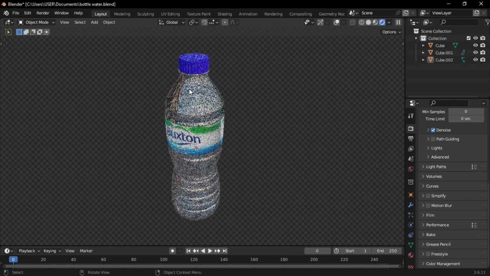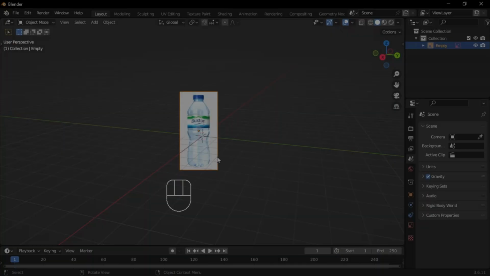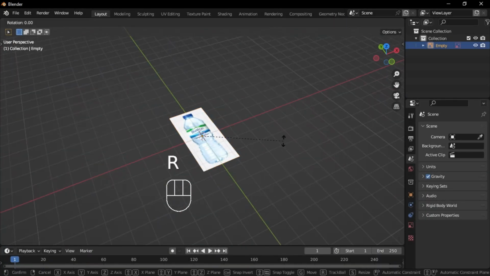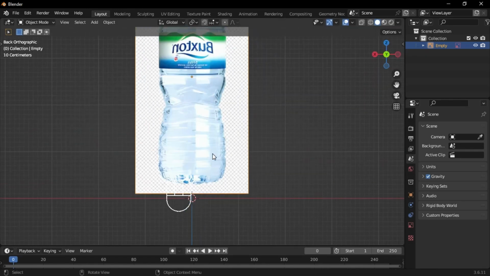Let's model a water bottle in Blender. Start by adding a reference image. Go to the side view and add any mesh.